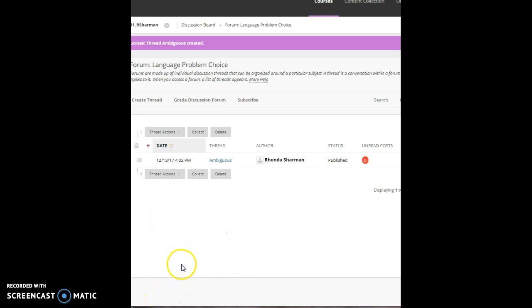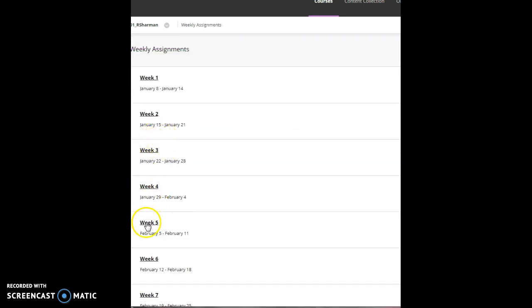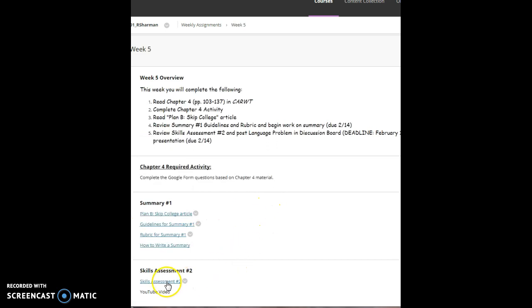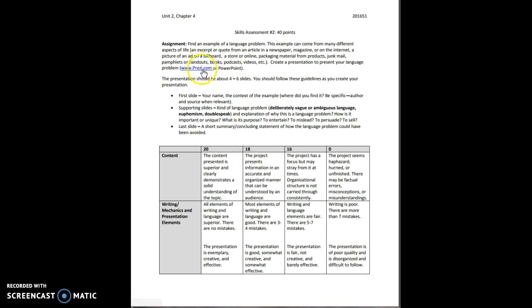So Prezi.com, you can go into that one. PowerPoint is available on any campus computer. If you do not have that, you could also go to Google Slides, and they have a presentation software there that you have access to.